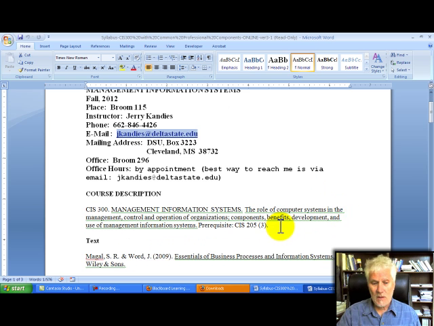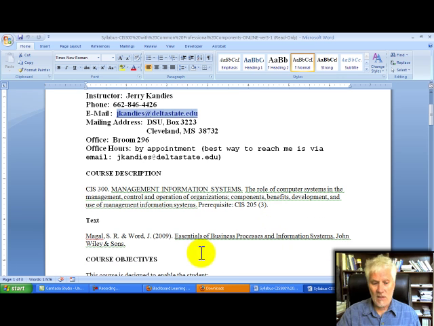I've got the course description. That hasn't changed from the catalog. What has changed is the textbook. I've got a new textbook. It's short. It shouldn't be too expensive. I don't know what the bookstore charges for it, but it is cheaper than the former textbook, and it's a much more focused textbook. It's not a general MIS, but as the title indicates, it focuses on business processes and the information systems, the management information systems, concepts that go along with that.